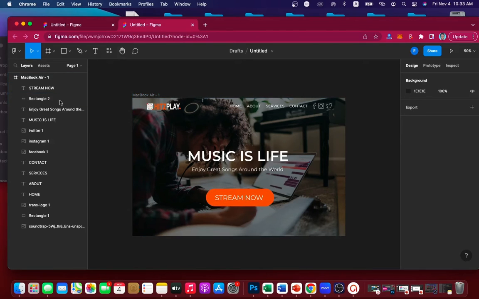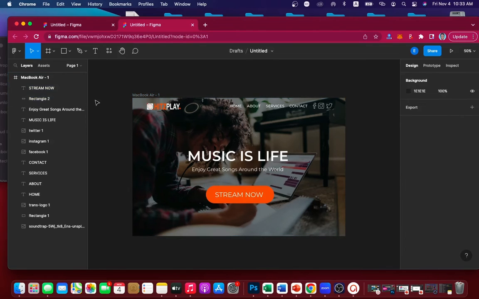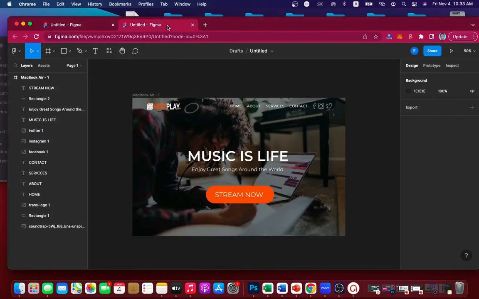If you feel like you want to bring this one on top, you can select these two over here and then just push it up to make it something like this. So guys, as you can see, this is how you can create a hero section using Figma. Now it looks similar to this one.